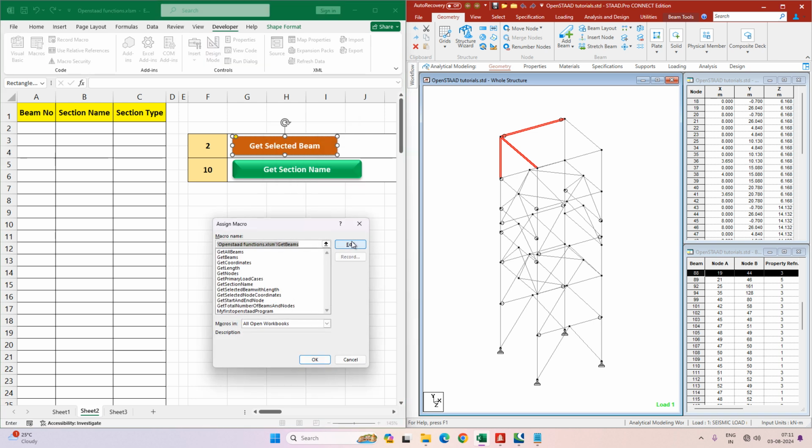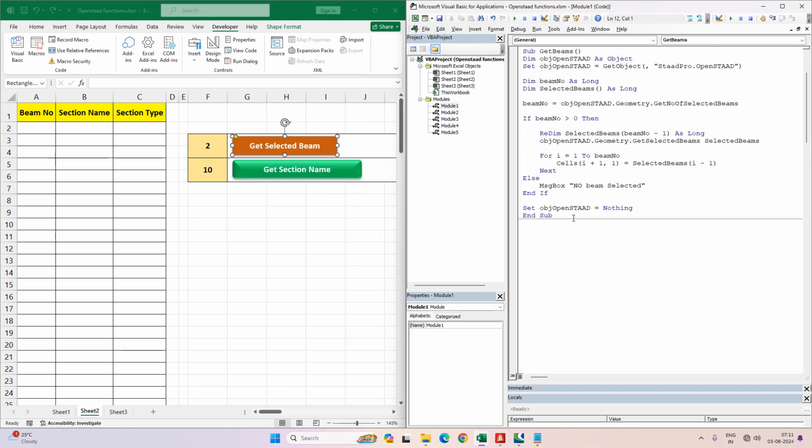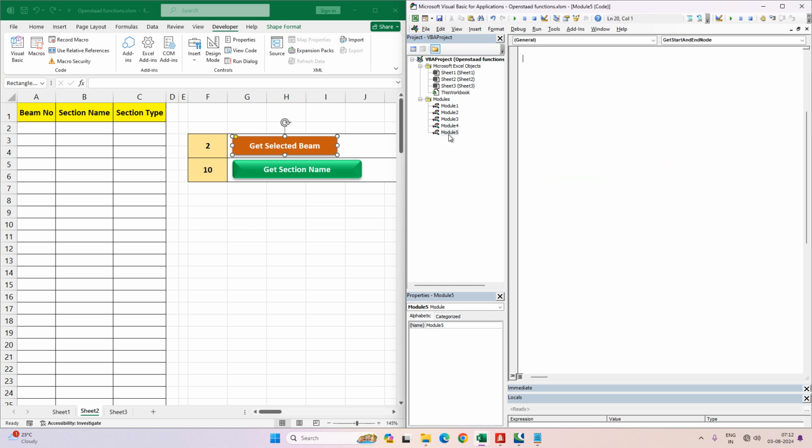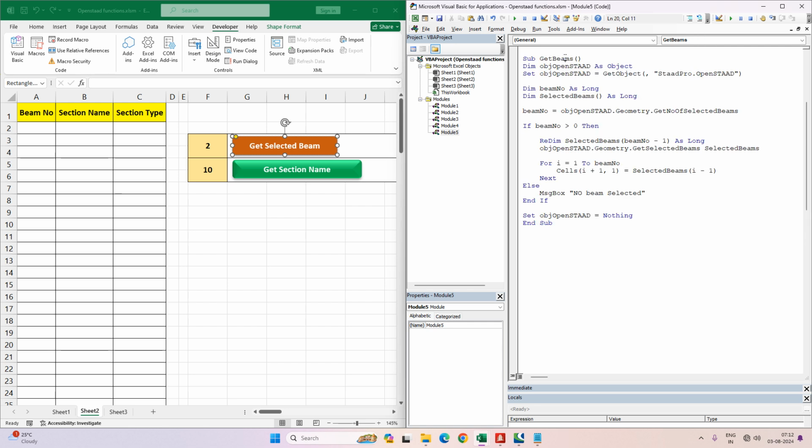This is the code to get selected beams. We will modify this code for getting the section name, and also we'll extract the section type. So let's copy the code and paste it here. Let's change the name. Let's quickly understand this code.